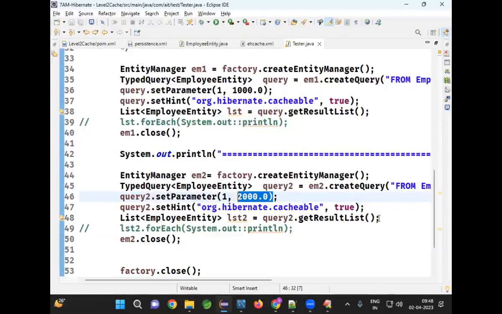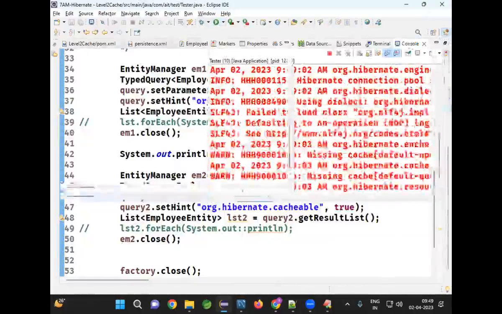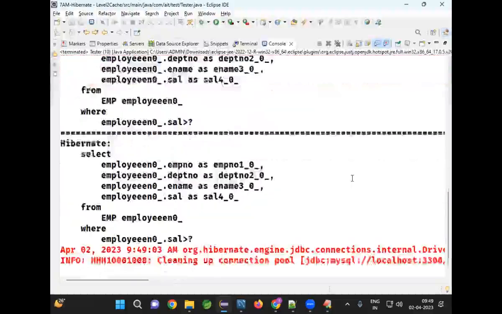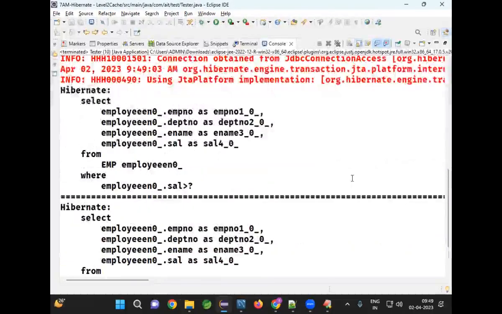Tell me, how many times will this query execute now? Two times. Run this and see it. How many times now? Two times. Why two times? Because it's the same query, but the parameter value is different. That's the reason why it executes twice on the database, right? This is called query cache.